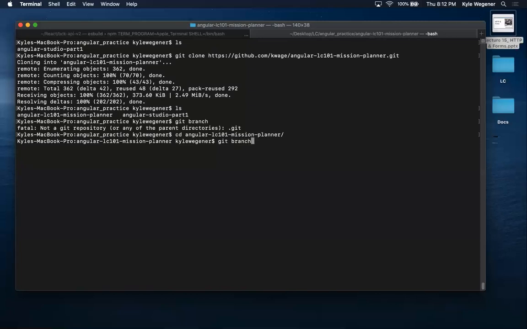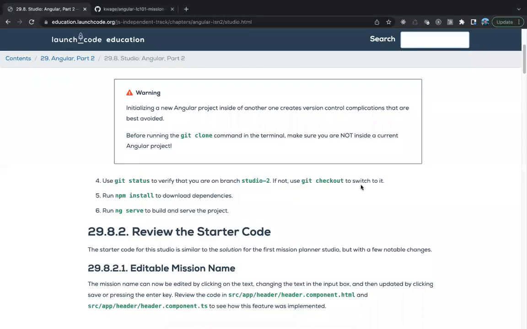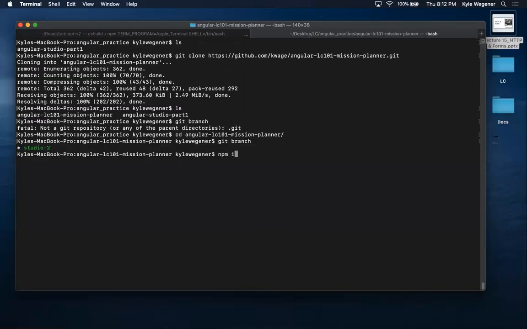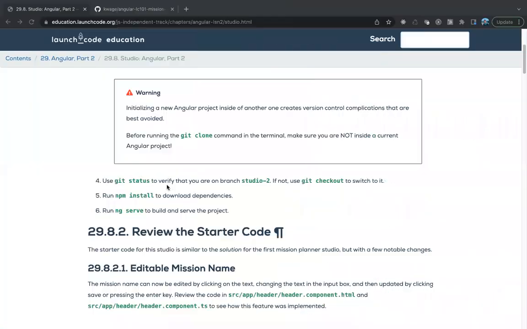All right, branch. Okay, I am in Studio-2. Awesome, we're good to go here. So use git checkout to switch to it. Well, it was the only one I saw, so we're fine. Run npm install to download the dependencies. All right, let's go and do that. npm i or npm install, either one is good with me. I'm going to let this install. I'm going to read a little bit forward while it's doing that.